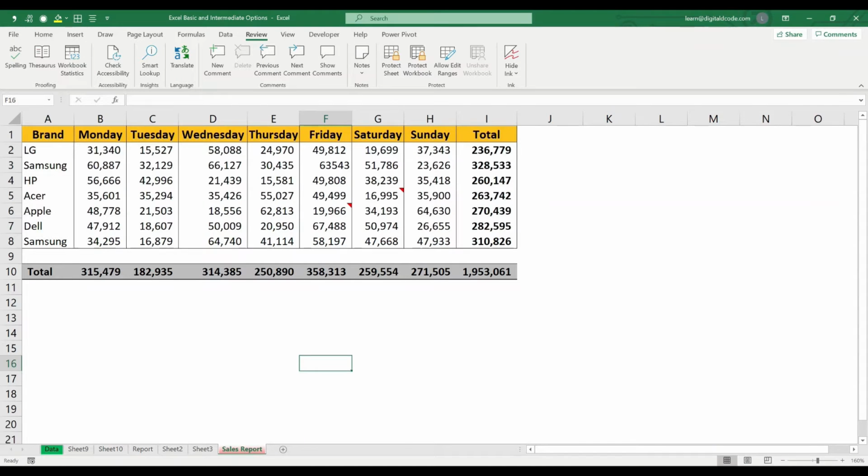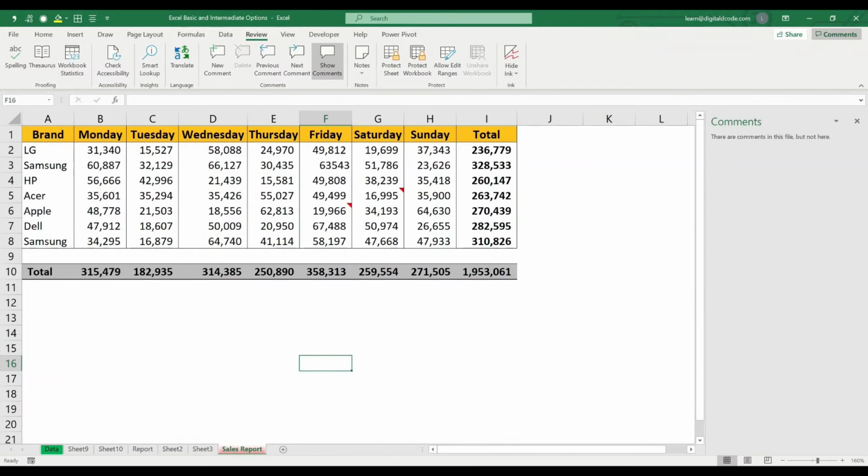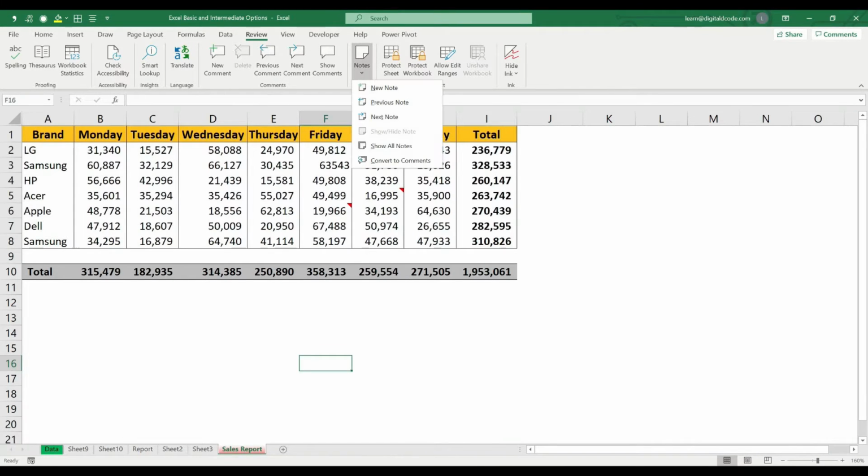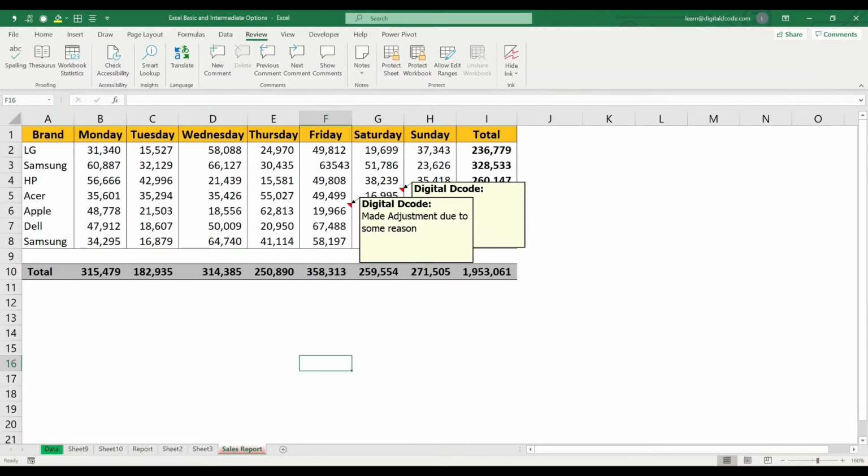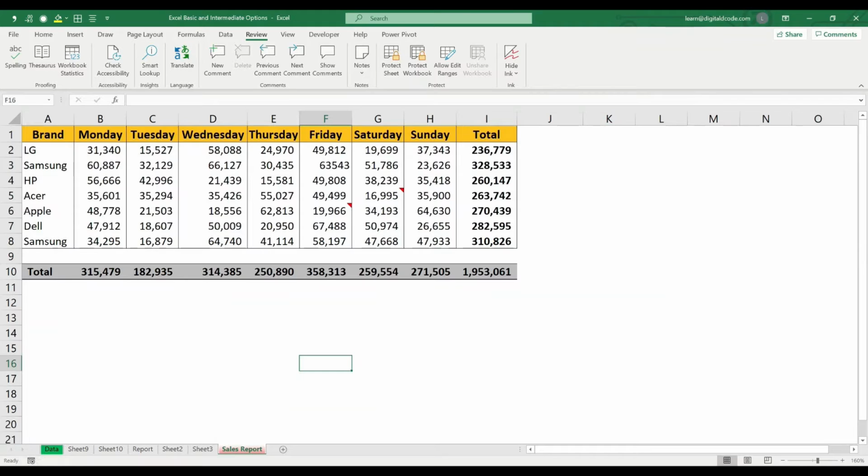Now I want to see all the comments in one shot, so you can click this, go to Note, Show All Notes. So it will show all the notes. Now let's move to comments. I want to insert a comment. So far whatever we have seen is a note, inserting a note, but now we are going to see comments.